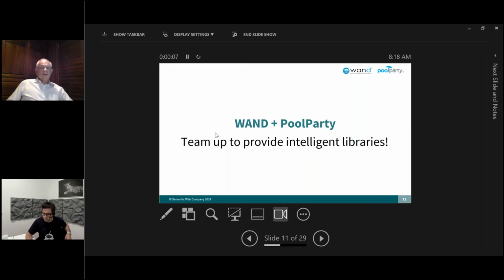now we're going to talk to you a little bit about WAND and PoolParty, how we team up, how we combine PoolParty with the WAND taxonomies to provide what we like to call intelligent libraries. We had libraries of documents. We didn't tag them. Now we're able to tag them. The problem's always been we've got taxonomies on one side of the room, documents on the other side of the room. Nobody wants to manually tag the documents.